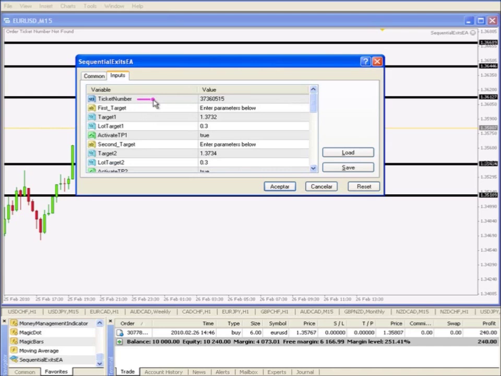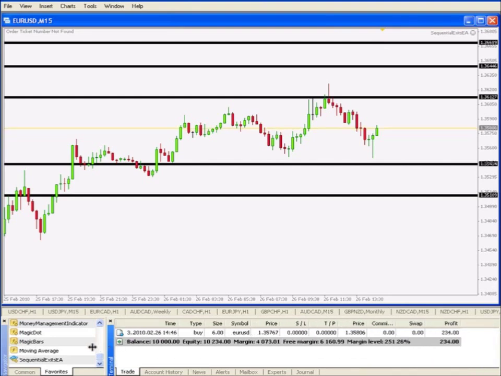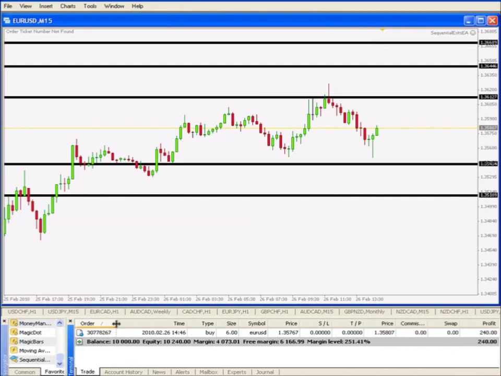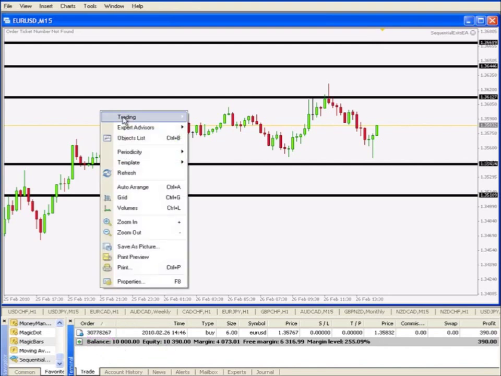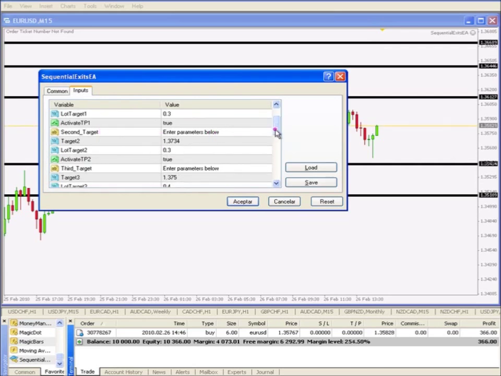First of all, we need to punch in the ticket number. Okay, the ticket number is what you see down here. Basically, we need to tell the expert advisor what's the ticket number for the particular trade we want to manage. Let me expand that out, and as we can see, it's 30778267. So let's just punch that in. That's it.